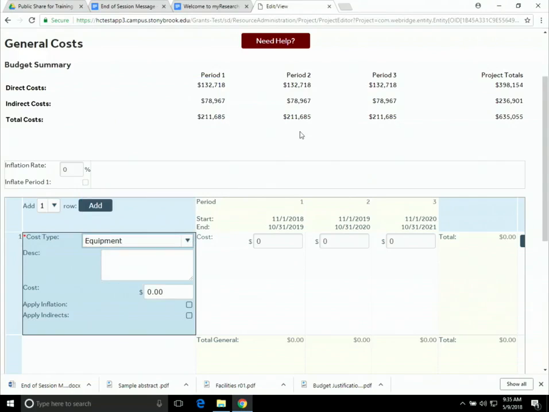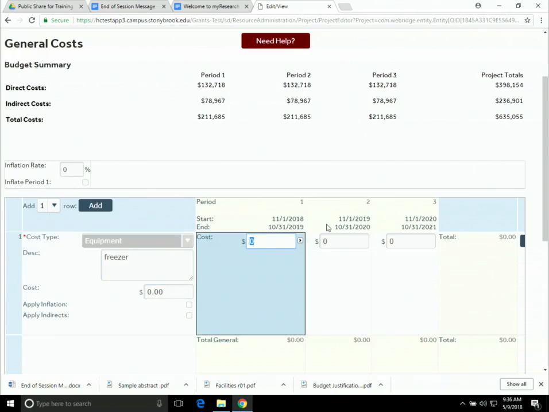So for equipment, you just click equipment. And in this part, I will tell you that equipment is the only one that you are required to add a description for. All of the other categories have the description field, but it is usually not required to actually fill it out. Equipment, it is required. And how much it is. So that's for 1 year. And then you click add to add the next one.